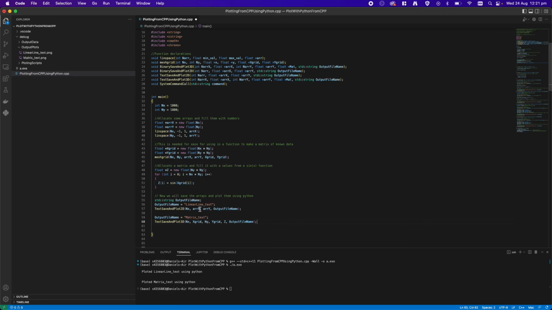So in the next video, I'll actually go through and explain how these functions are working, and then also have a look at the differences between times of outputting to a binary file and outputting to a text file.